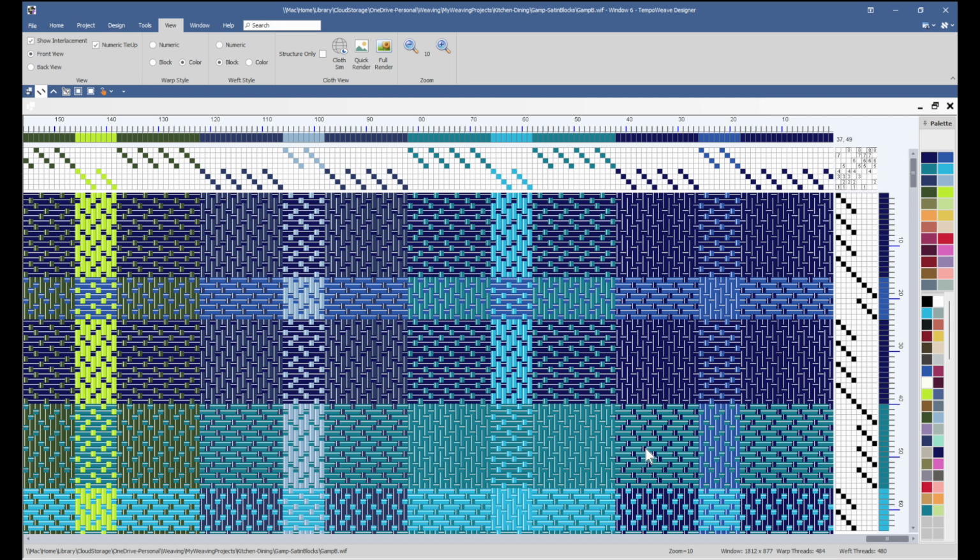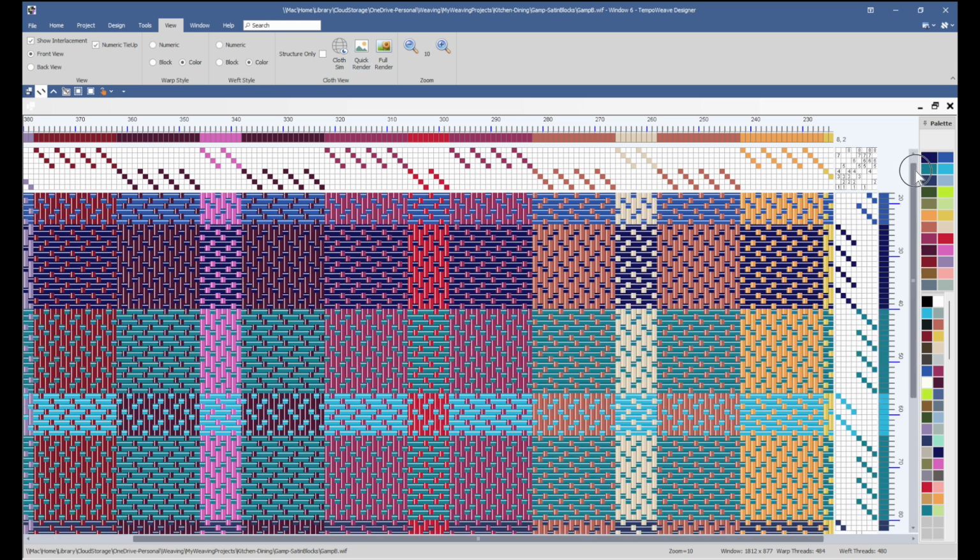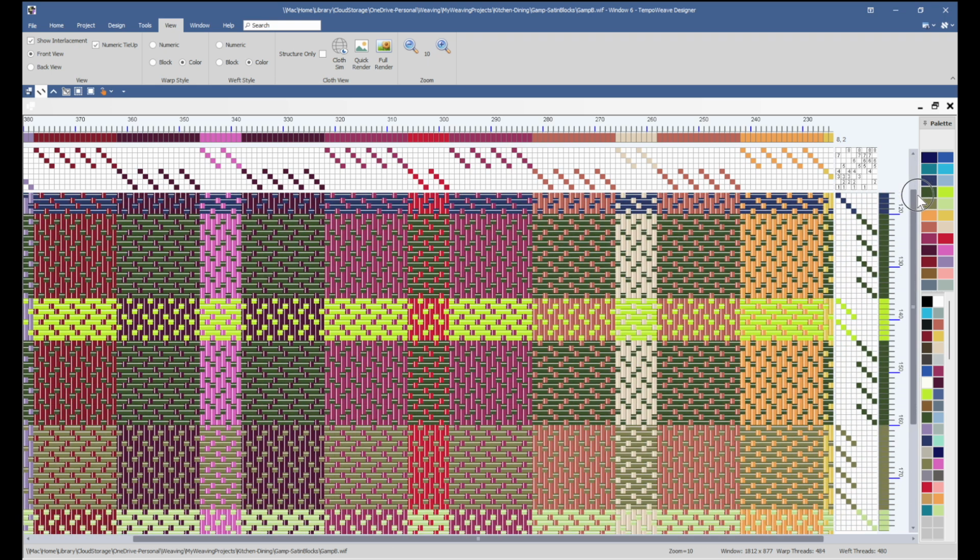So you can see the warp, and if I can scroll across here by pulling the scroll bar, notice I'm seeing all my warp threads on the shafts. Instead of seeing a number or a block, I'm seeing a colored block. Same thing on the weft. I'm going to click color, and I can see all my weft colors.